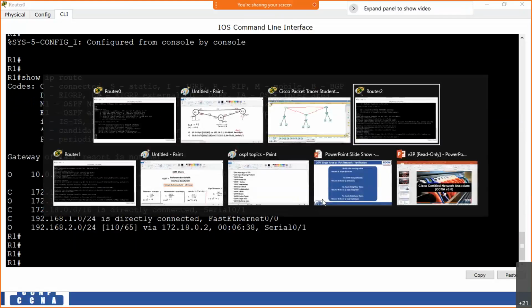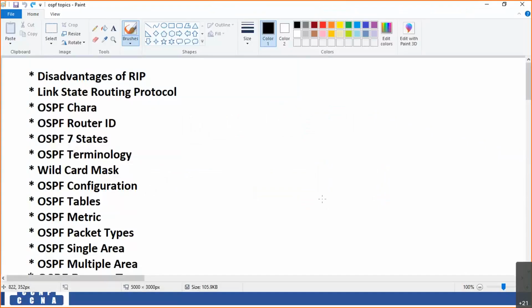So this was about OSPF metric calculation. Any doubts about OSPF metric?